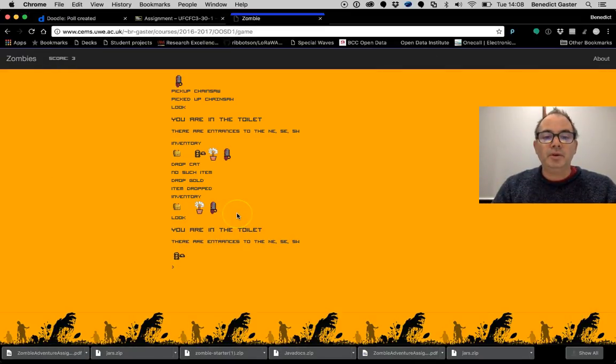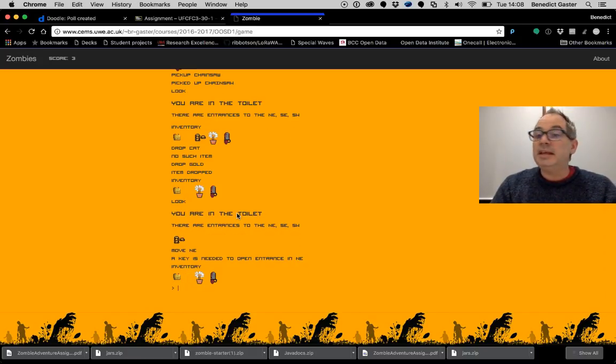Let's see if we can do this. So I know that there's a command called move, and that allows me to move to an entrance. So let's say I tried to move to the northeast. I actually knew that this was the case, but I tried to move to the entrance in the northeast, but it said a key is needed to open this entrance, and clearly if I look in my inventory, I don't have any keys, so I'm going to need to go elsewhere to get one.